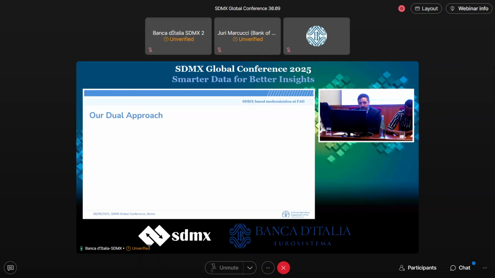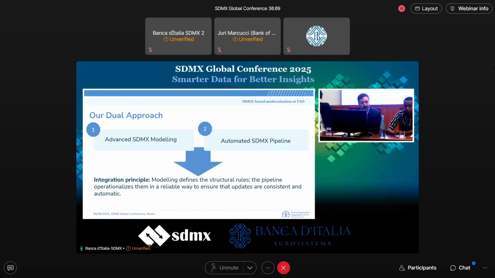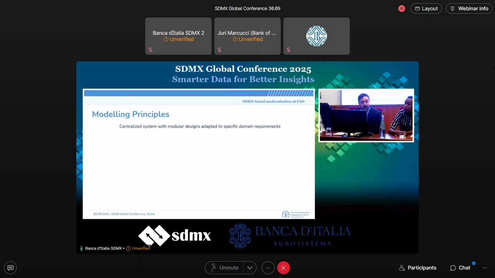To respond to that, we built a dual approach that works together. On one side, we use SDMX modeling to provide consistency, but with still enough flexibility to adapt to each domain. On the other side, we created an automatic SDMX pipeline that takes the raw input data to validated SDMX ready for dissemination. The key principle of this tandem is that the model comes first and defines the structural rules, and the pipeline applies them in a reliable way to ensure that the updates are consistent and automatic. On the modeling side, we also follow a few guiding principles.